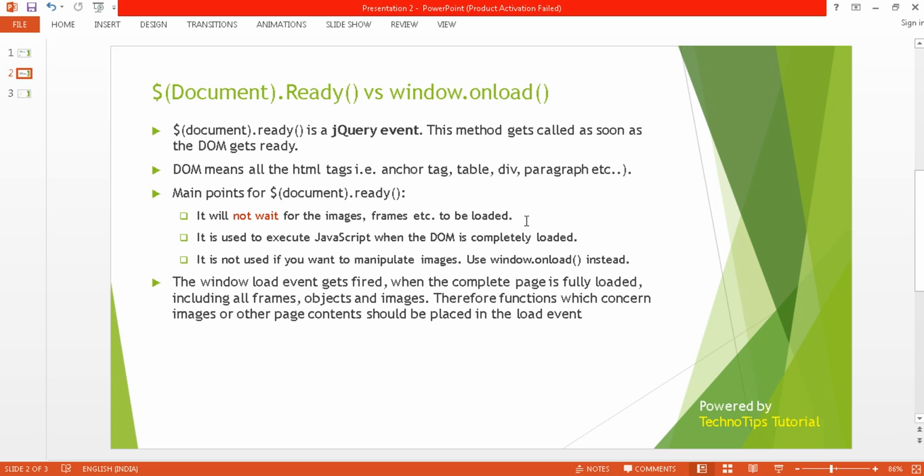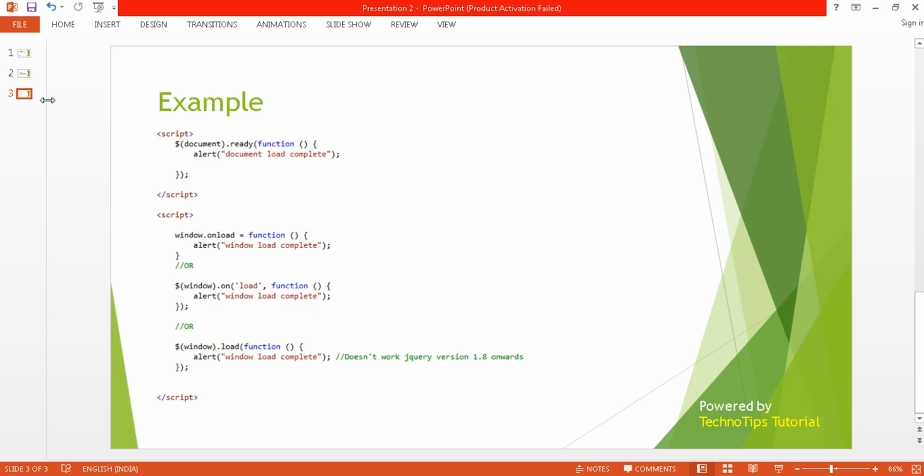The window load event gets fired when the complete page is fully loaded, including all the frames, objects and images. Therefore the function which concerns images or other page contents should be placed in a load event. Okay, so let's see the example.